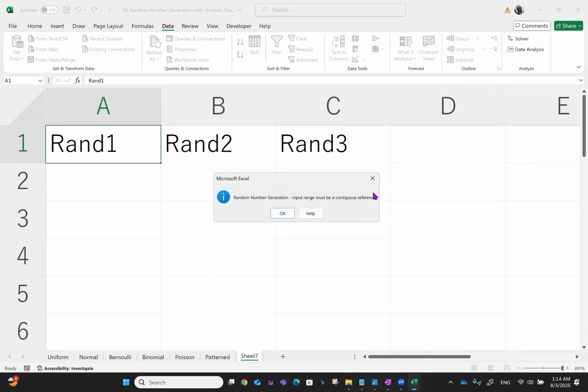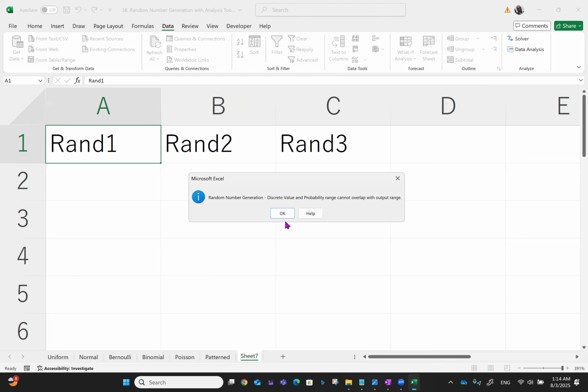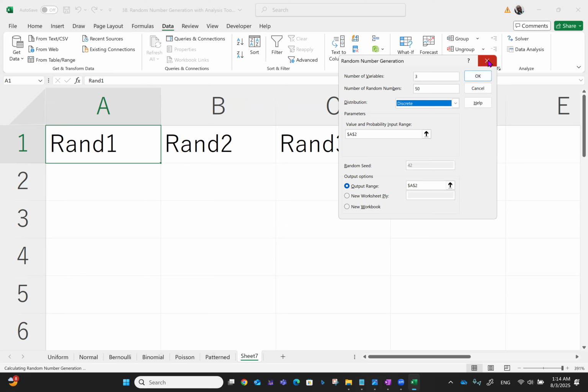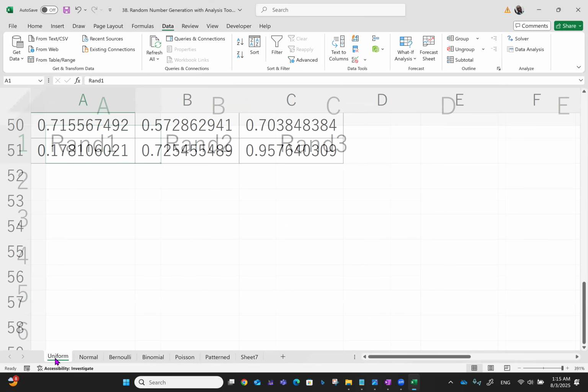Random number generation: input range must be a contiguous reference. Okay, so that's not working. That's what that means. Okay, I think it's about this now. I'll just start from this A2, let's assume that's what it requires. And I click OK. Discrete value and probability range cannot overlap with output range. Now I see what the trouble is. I'm not sure about what that should be, but we've had enough already. We have different kinds of distribution, so we could as well just stop it there.